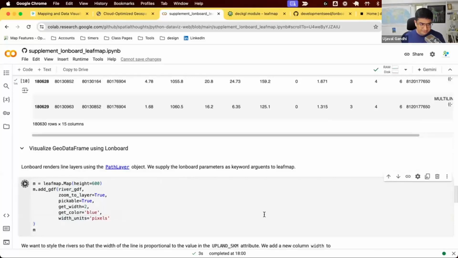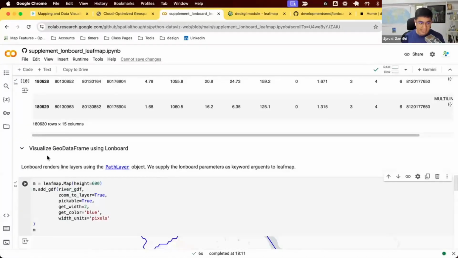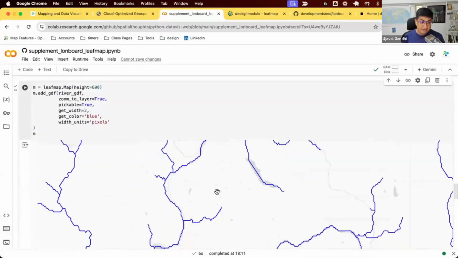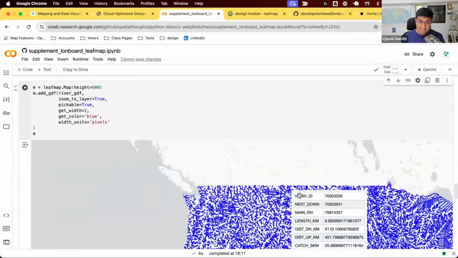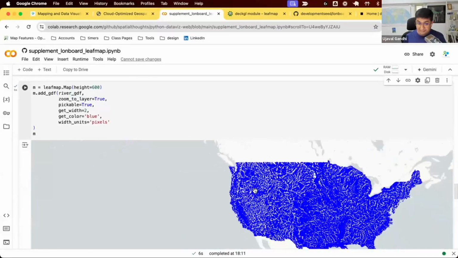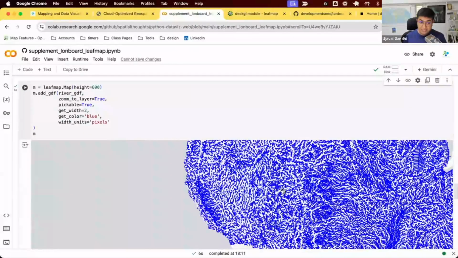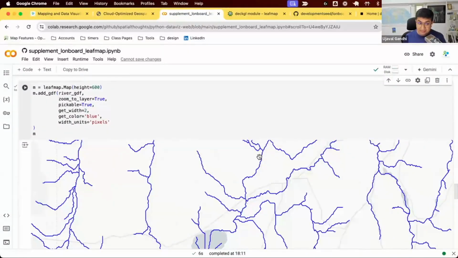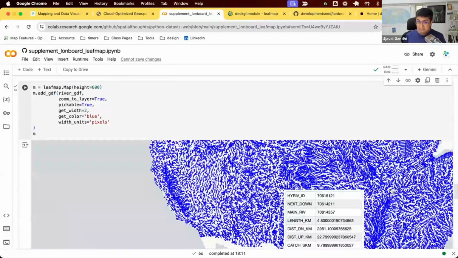Let me run this. So now we are adding this data frame with a few million vertices to our Jupyter notebook and we get a map. We'll zoom out and you can see, I can see everything. And this is in full fidelity. I can zoom in and I'm able to see this. It's interactive. I can go in. As I hover over it, I see all the attributes as well. So now I'm able to visualize very large datasets.